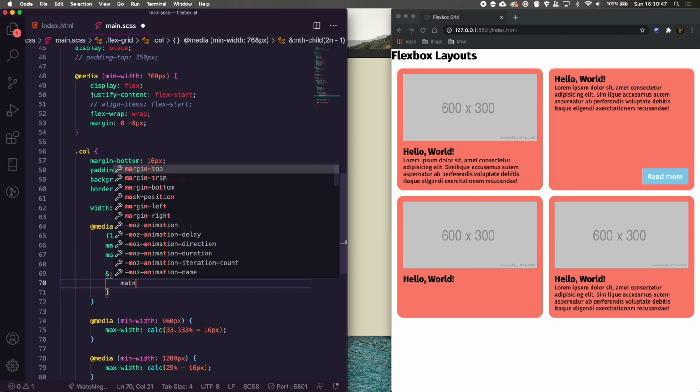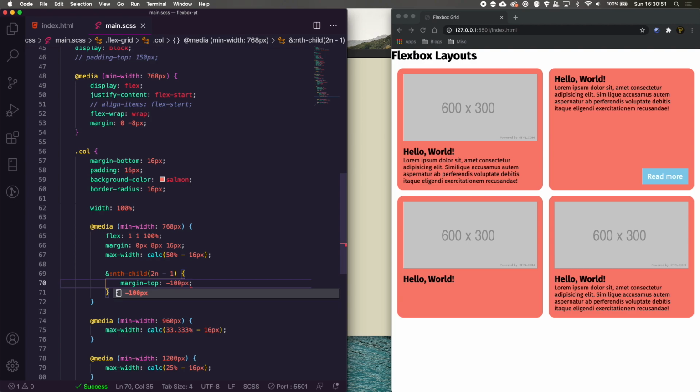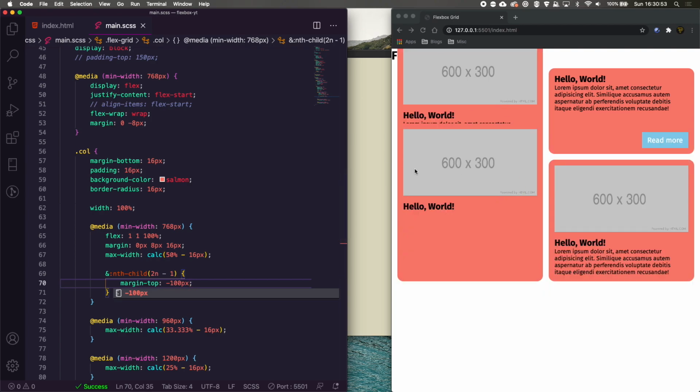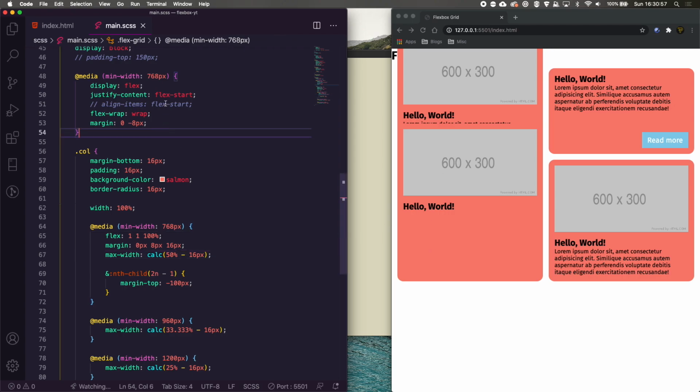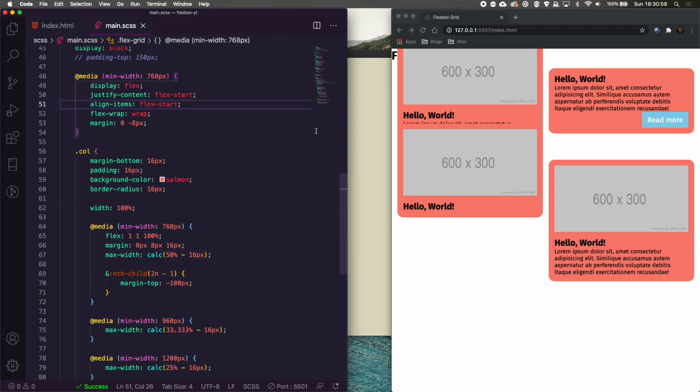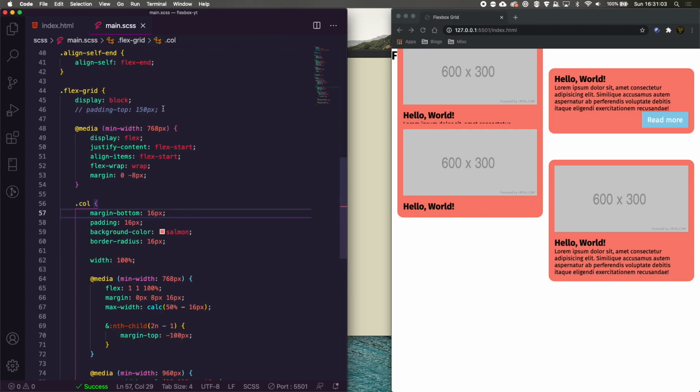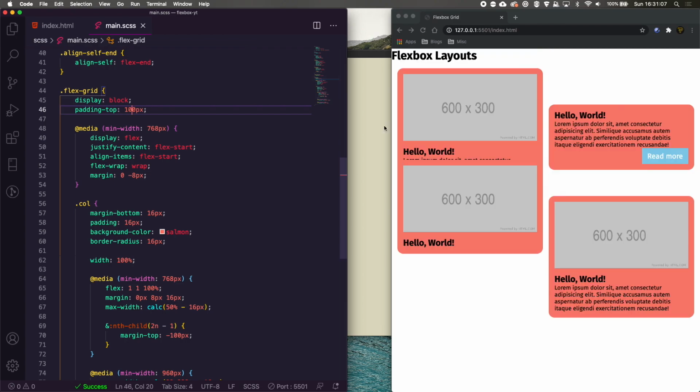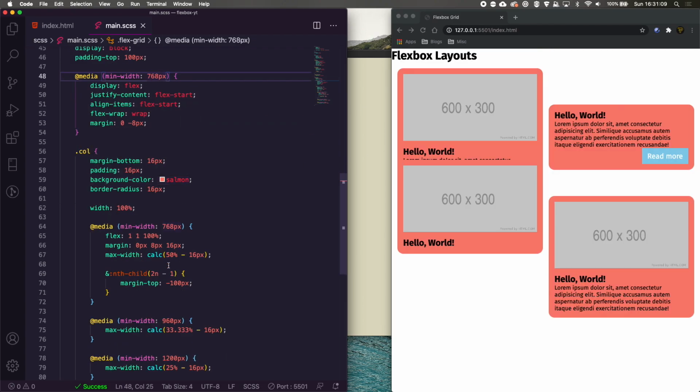We're just going to say margin top is going to be minus 100 pixels. Now, if we save that, you're going to see stuff's going off screen. So that's not cool. Also, you're going to see it's kind of stretching still. So to fix that, we need to turn align items flex start on. So it's no longer stretching. And we also, in our flex grid, need to turn on our padding top. And let's make this 100 pixels. And there you go. So let's push that down. And we've got our minus 100 there.